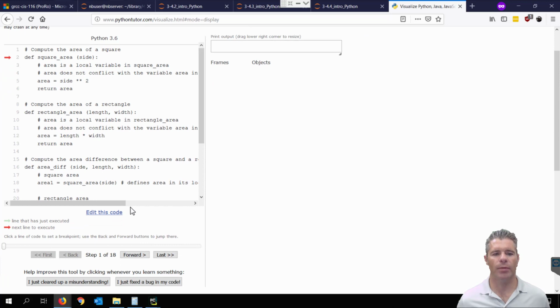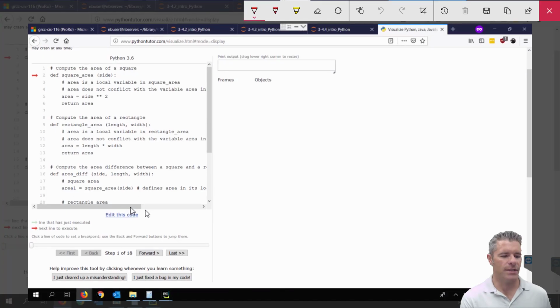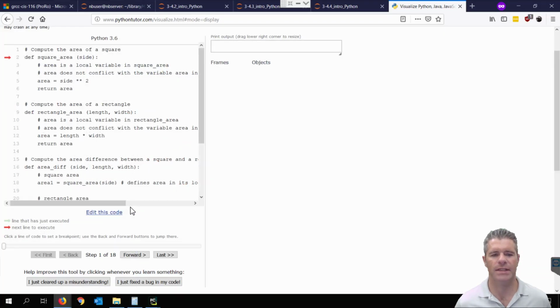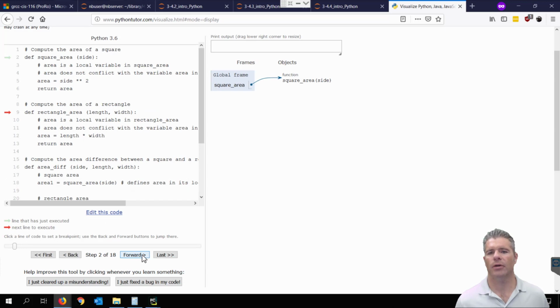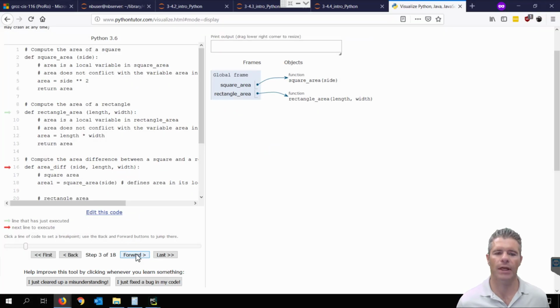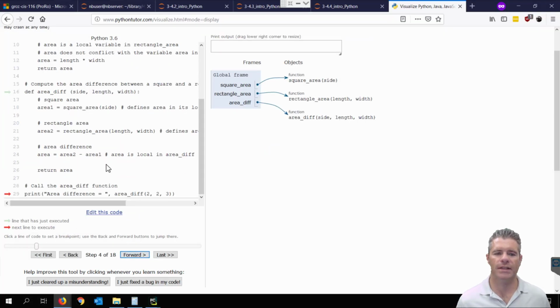So here we've got a bunch of functions, right? We've got this def square area, we've got this def rectangle area, and now we've got this def area diff. We're going to compute the difference. So code runs. Up here in the global frame, we're aware that there are some functions that we'll worry about when we get to them. Skip down for that area diff. And now down here, with one mighty line of code, we call this area difference. Boom.